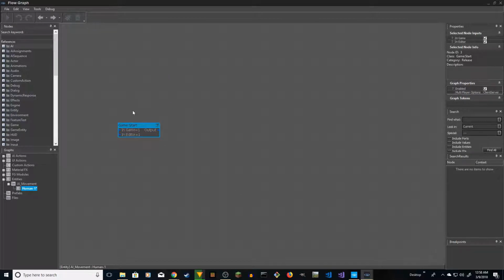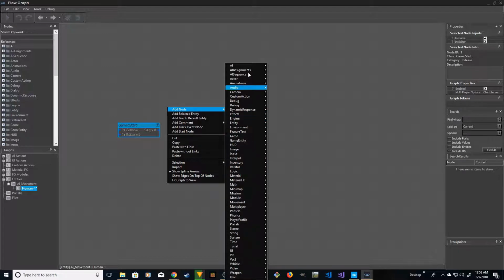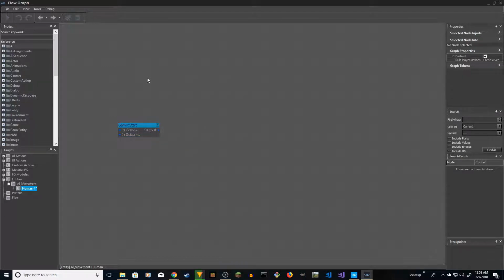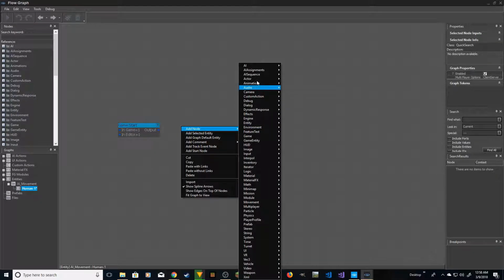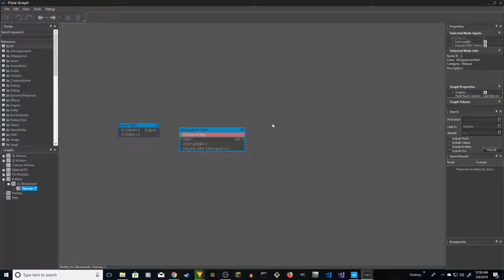Another way, instead of right clicking and going through the list, is to press Q and it'll show up. Then you can go up and down if there is more than one option. That's a quicker way of doing it. So we're going to create another one: right click, add node, AI sequence start. All right, let's connect these two.